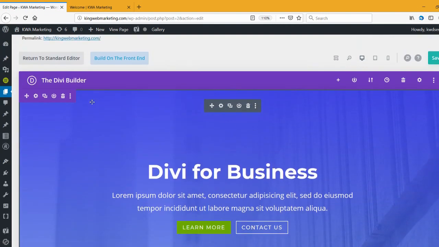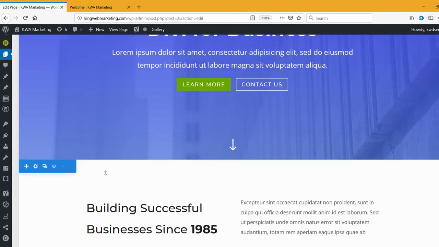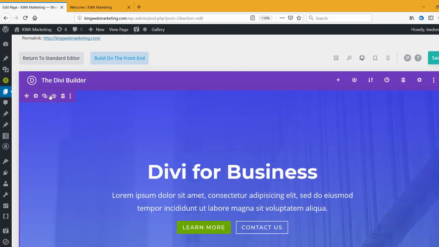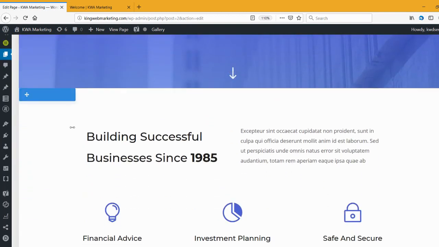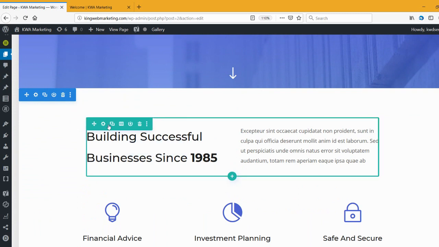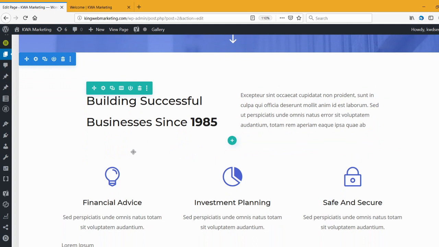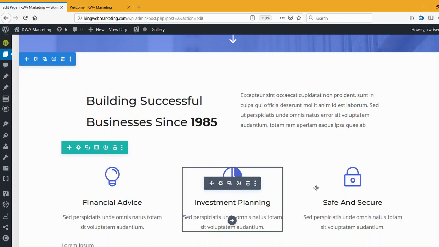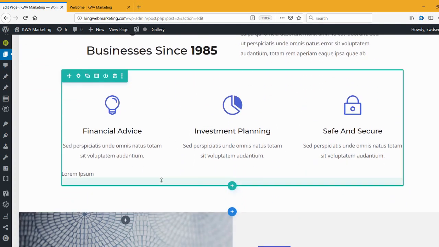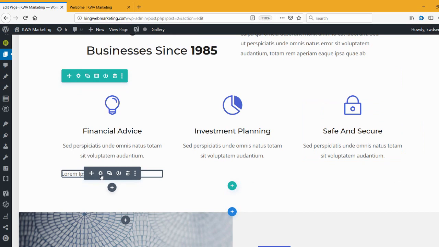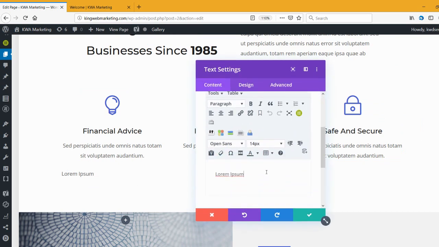As you mouse over things, you'll see these color bars pop up. Here's our purple section. Here's our standard section. Here's our row. Here's our module. Here's another row, 3 columns. Here's the module, here's our text module. So you could change the text and see it as it appears on the page, which is pretty cool stuff.